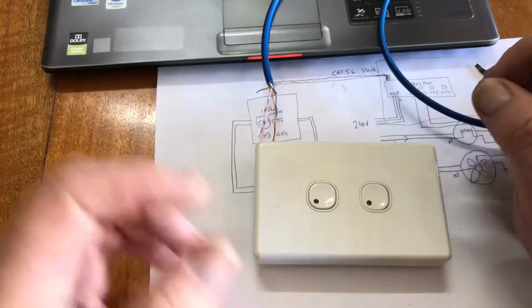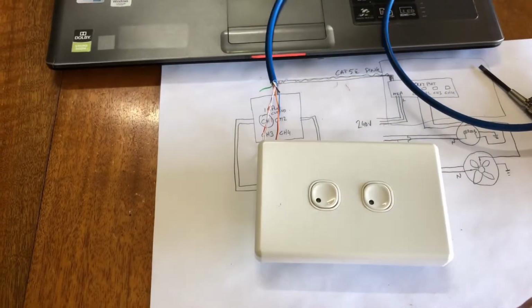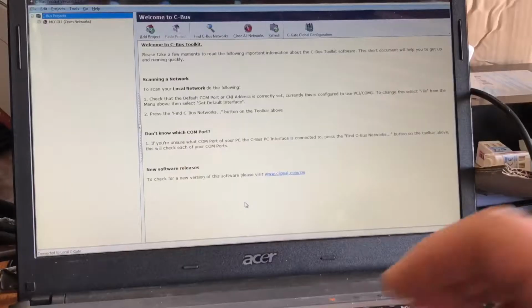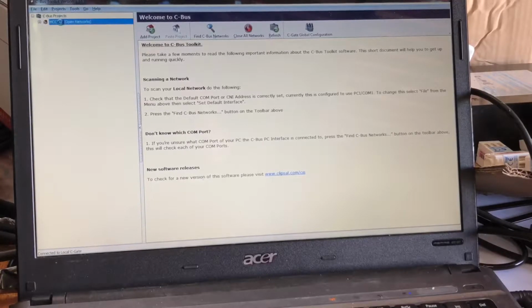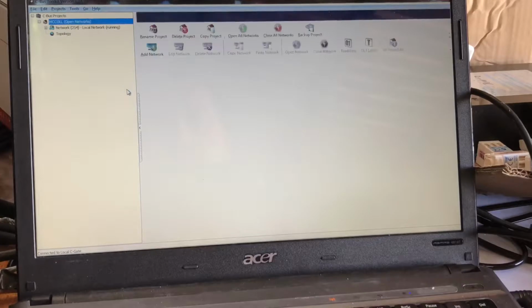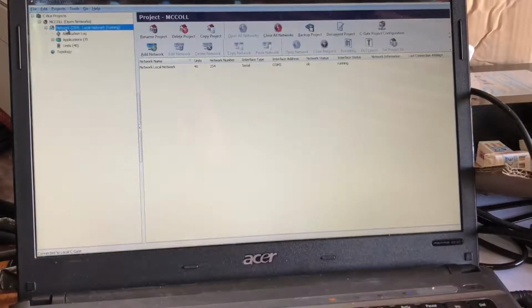Anyway, now let's program. So we just open up our CBus Toolkit and we open our project up. We'll go to our network.